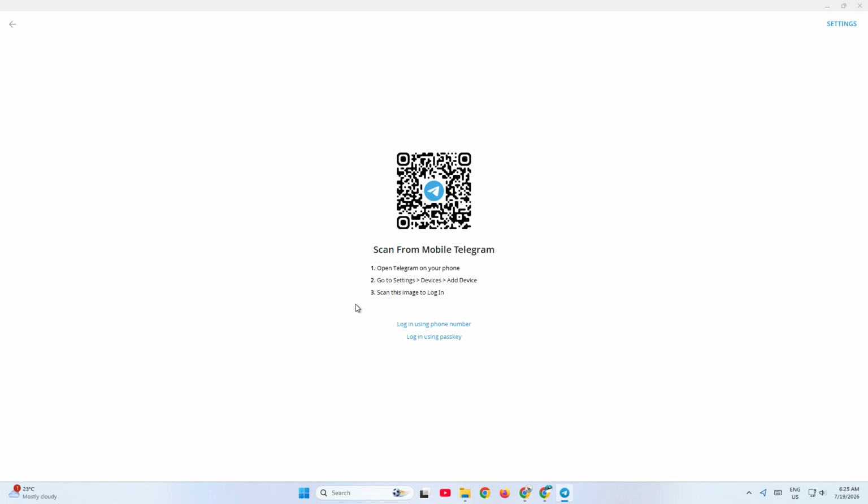Telegram will now give you a couple of ways to sign in, and the easiest option for most people is to use a QR code. If you already have Telegram logged in on your mobile phone, this is where the QR code method becomes really useful. On your desktop screen, Telegram will display a QR code that can be scanned from your phone.